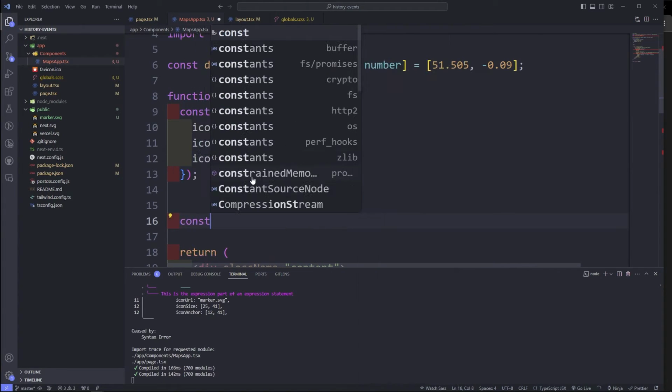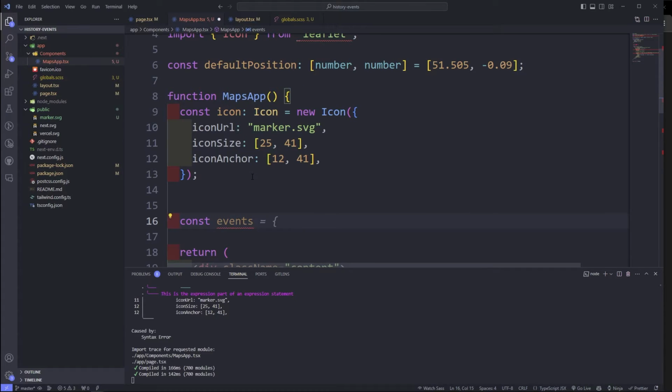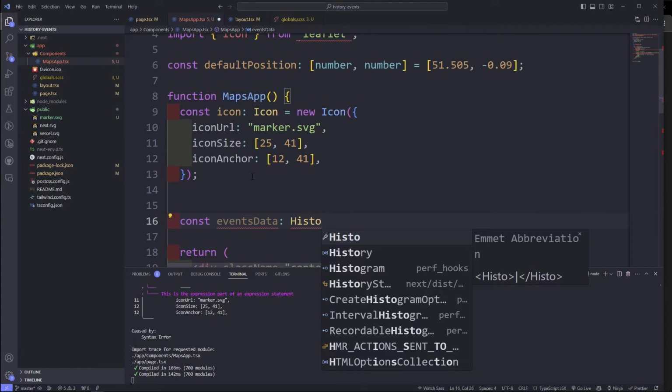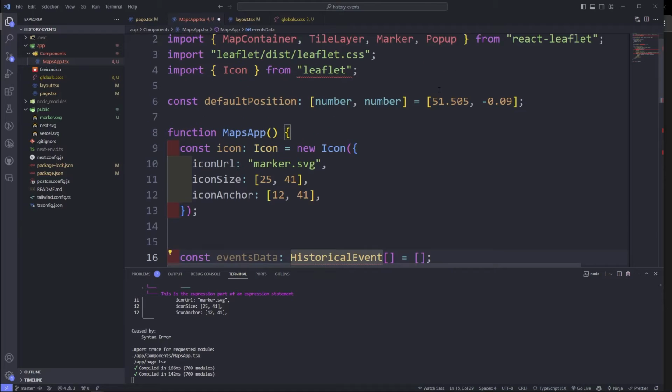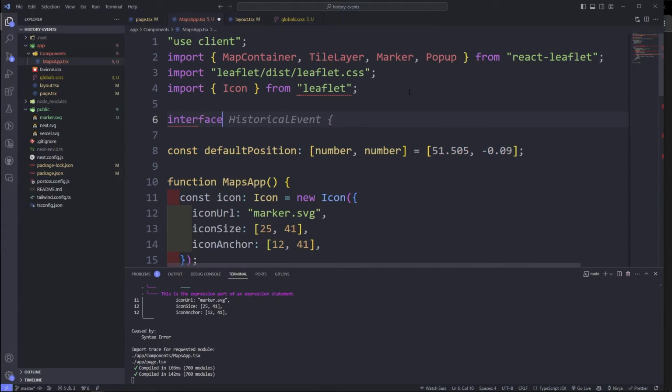I'm going to say const events data. That's for the historic event. I'm going to say historical event. It's going to be an array. Okay, like that. Historical event like that. So we need to create an interface for that. So interface historical event.